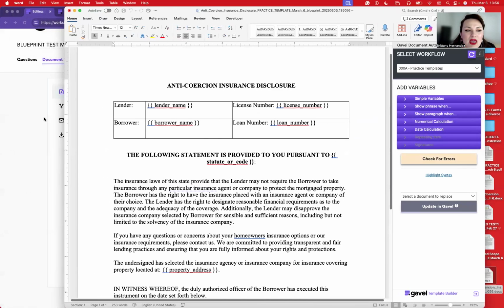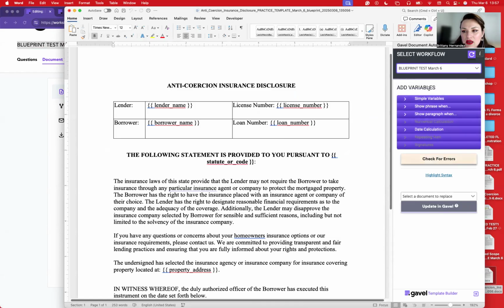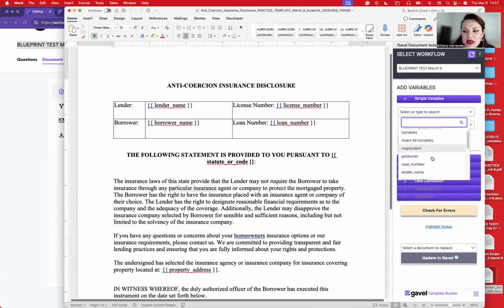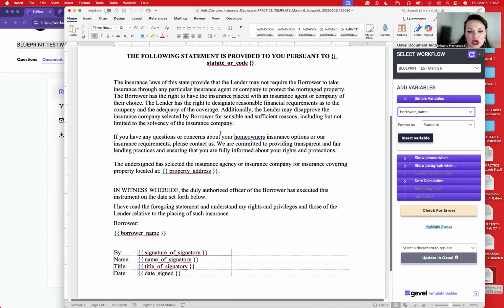Now that we have created this blueprint test March 6th, we can search for it here. When you're looking for it, you can search it here. Click on it and you can see that now we can access any of these things. For example, if we wanted to insert a simple variable, such as the borrower's name needs to go one more place, we can search for borrower name and find wherever we want it to go. Let's say we need to put it here, or right here, for example. Then I can say insert that variable.